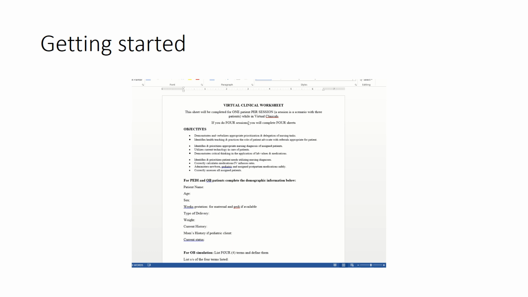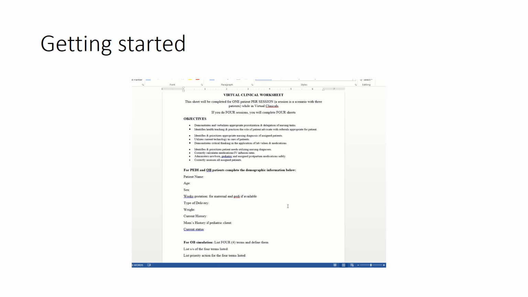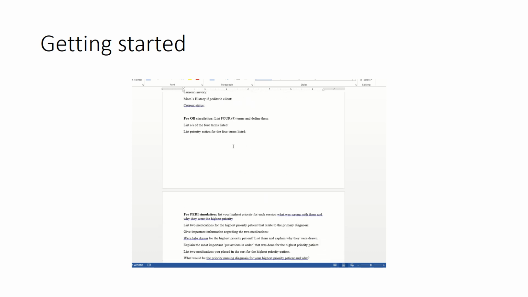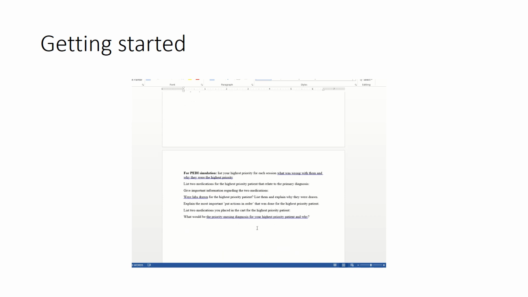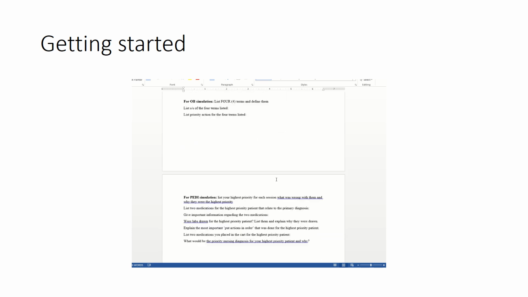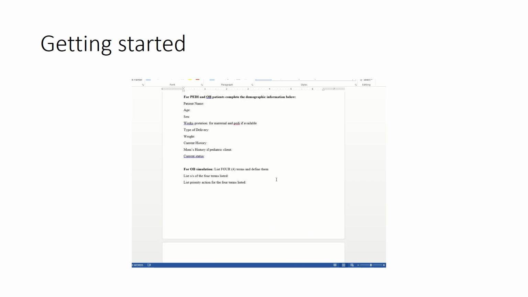And remember, this doesn't start until week 12. You can do this the second clinical that we do virtually. So everybody is going to have demographic information, and then for OB clinical simulation you're going to do this short list. For the PD simulation you're going to do this short list. This is only going to be for your highest priority patient per session. So you're going to have 3 people in each session. Pick your highest priority, keep this beside you, and complete it as you go along.